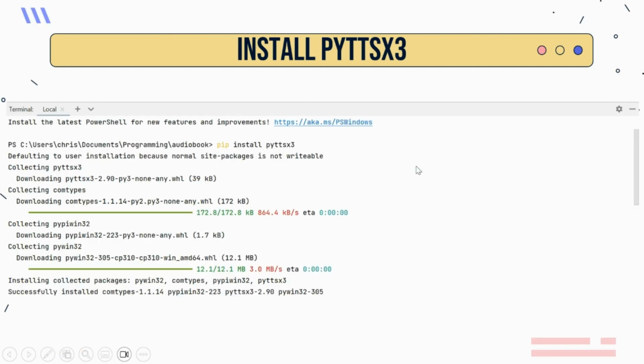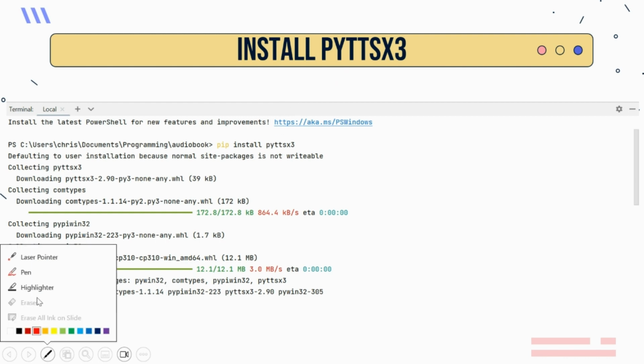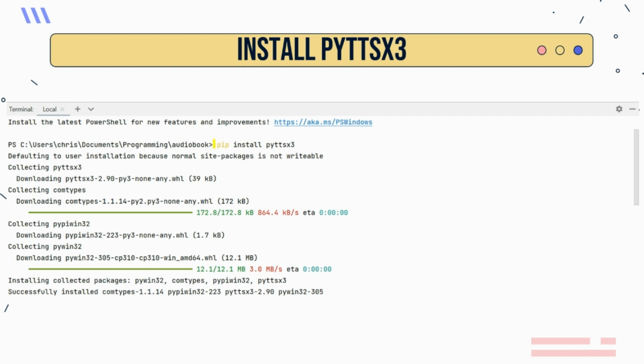Okay, here's how I installed the pyttsx3 package through my Windows terminal. In my terminal, I typed pip install pyttsx3 in here and pressed enter. I let it run by itself for a couple of seconds until it showed that it successfully installed the pyttsx3 package.